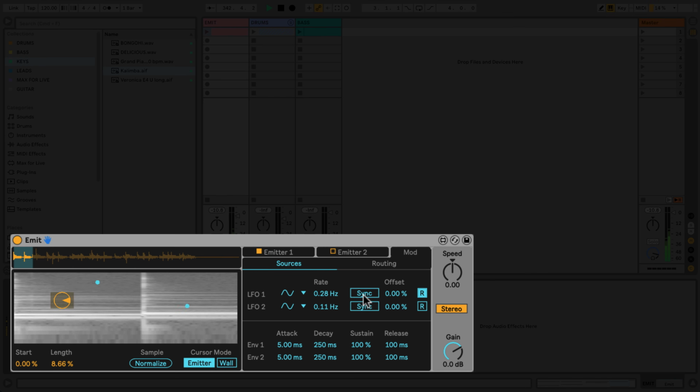Notice that when I now play a note, the position of the emitter resets. Let's turn re-trigger off and sync back on, and I'll slow down the rate here.